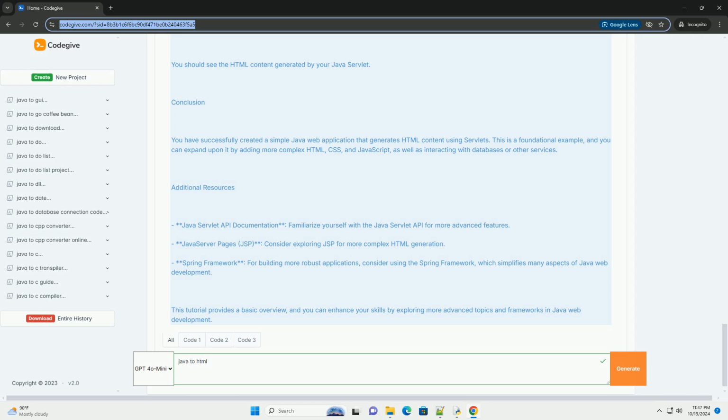Step 5, access the servlet. Open a web browser and go to the servlet's URL. You should see the HTML content generated by your Java servlet.